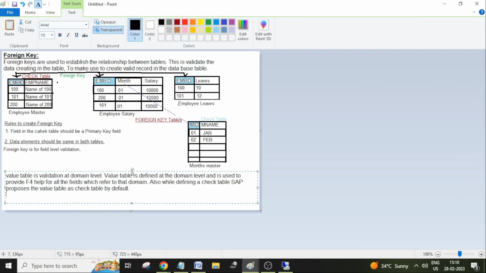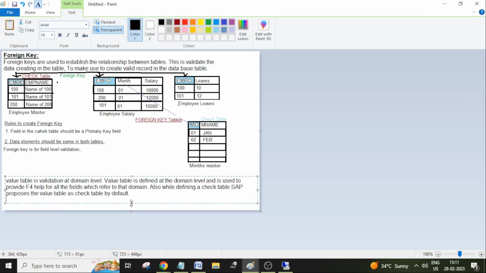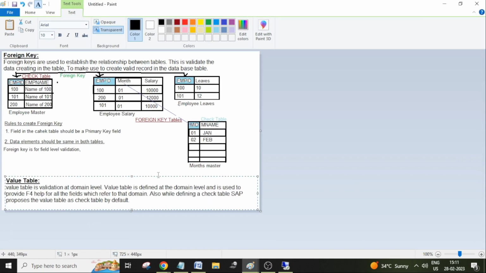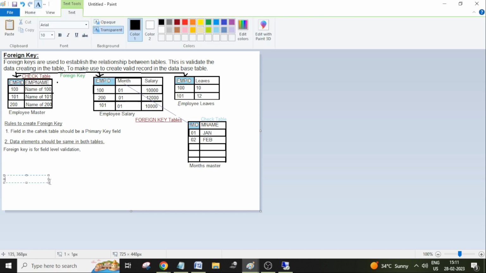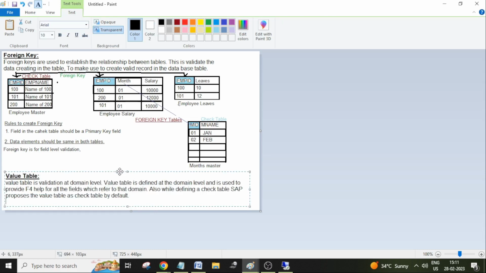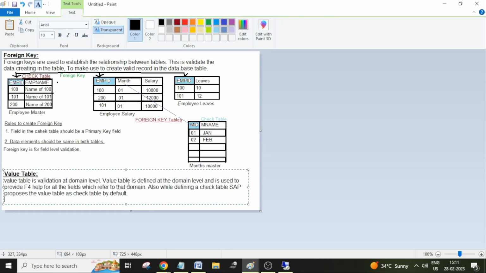In the domain level, we are going to add these value tables. In the domain level, we have multiple options: fixed values, value ranges, and value tables. And we'll see them one by one. So what is this value table?